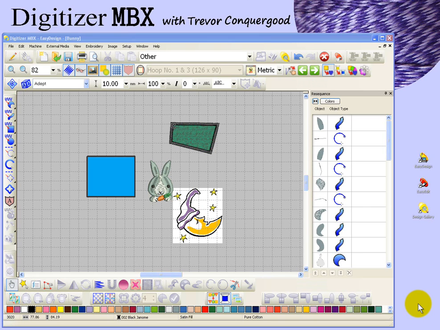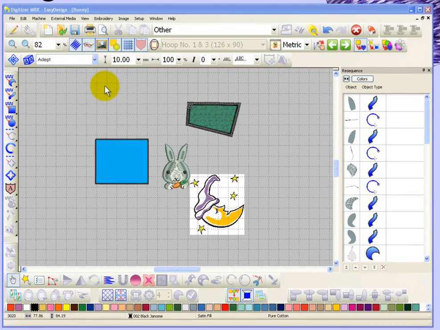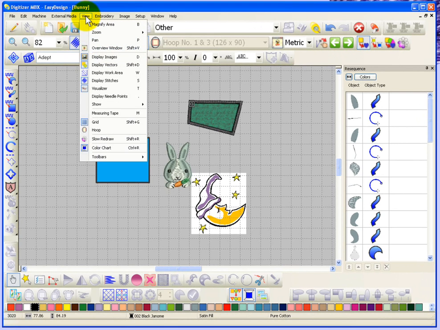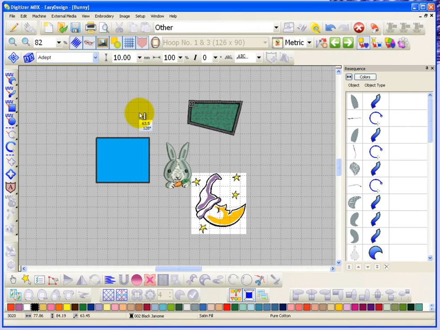In this segment, I'm going to take a look at the measuring tape option, and that's found here under your View drop-down menu. The option is for measuring tape. And you'll notice here the shortcut key for measuring tape is M. So once I choose that, notice right away that my mouse now became a small ruler.